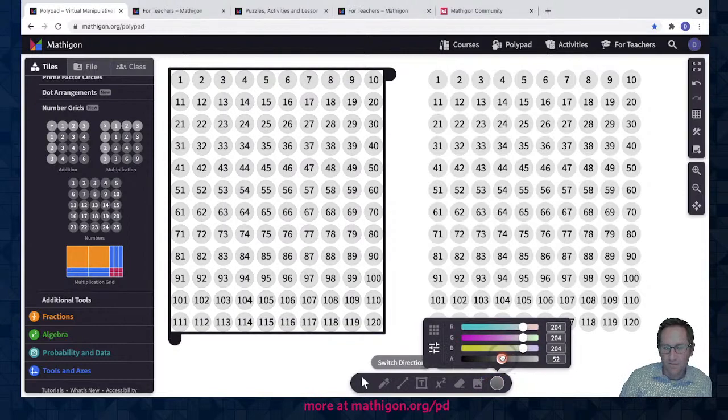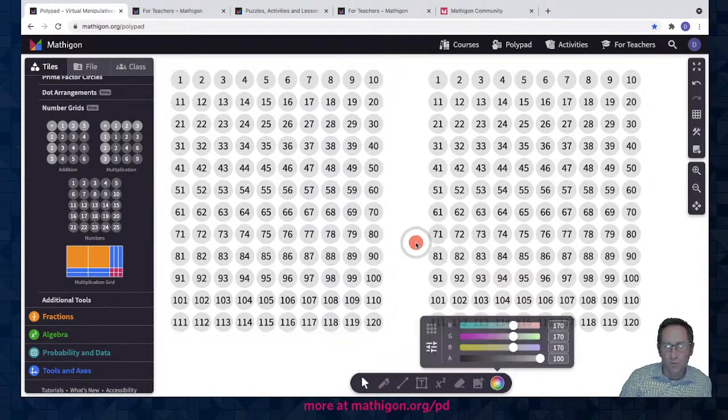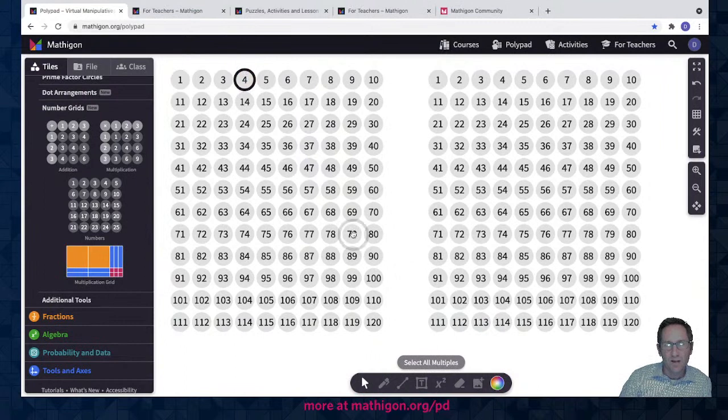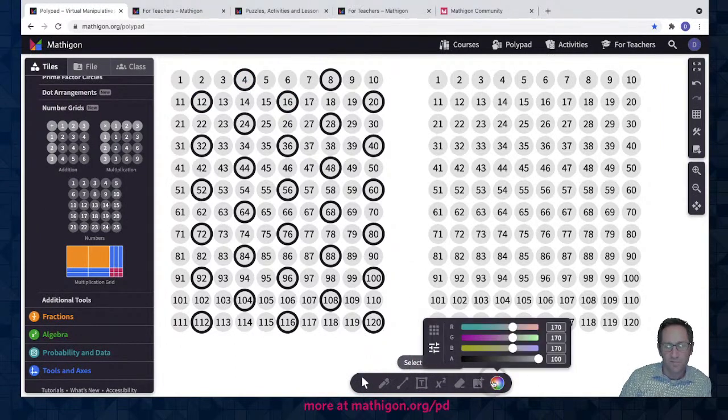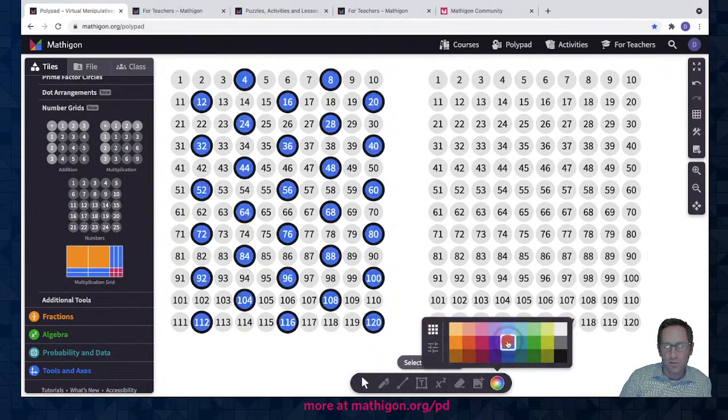And you make that 50. And then in the grid, I can double click on a number. I double clicked on 4. At the bottom, I can select all multiples of 4. I'll make those blue and make those a little transparent as well.